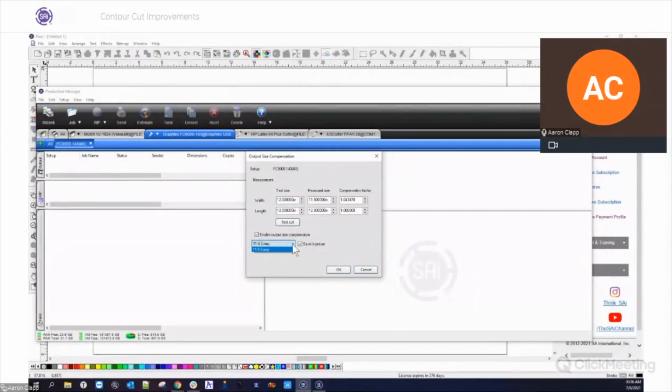And then if I had multiple presets, I could set each preset with their own output size compensation. So this is something that's really nice in case different compensations are required for different materials. So a little bit of an improvement here for those that use output size compensation for their cutter, and this is helpful for them. Now they can do it on an individual level for each material that they use it for. Okay, so that is the new output size compensation.